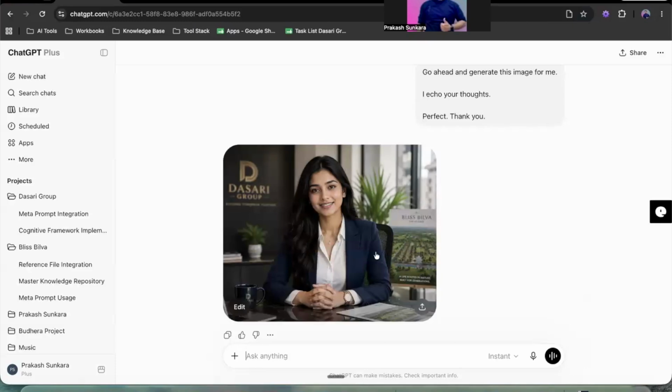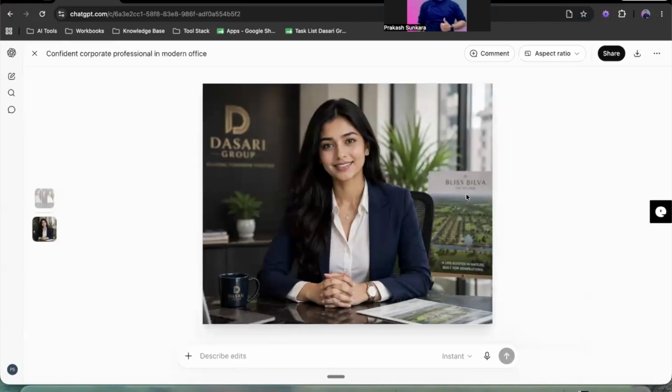Oh, wow. So it has automatically included the background that says Dasari Group. On the right hand side, near the window, it is showcasing Bliss Bilwa, which happens to be one of our projects. See on the teacup, it says Dasari Group, which is really good. And her professional attire has also been changed. So this is really, really good.